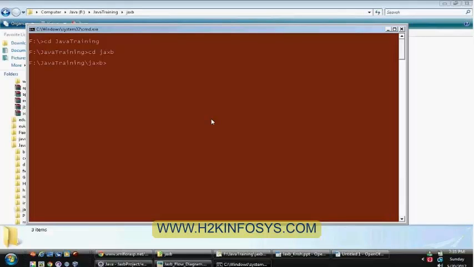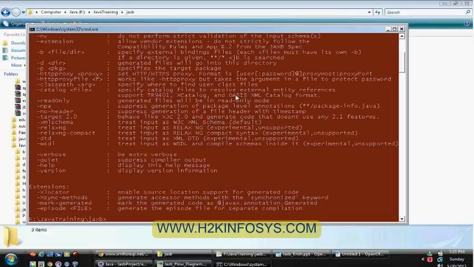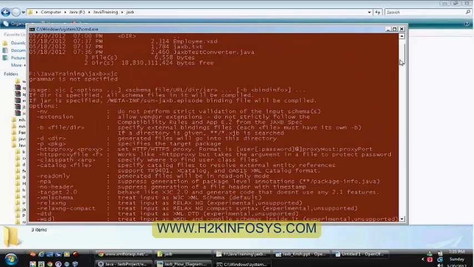Java training, JAXB. So my employee.xsd was available at this level. We have specified that we need to use the XJC compiler. So click on XJC, you'll see how to use it, and also several options for the XJC compiler. Based on the required properties and inputs for XJC, you can generate the Java files directly.